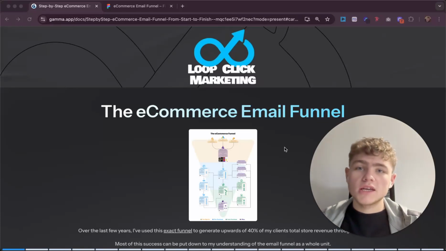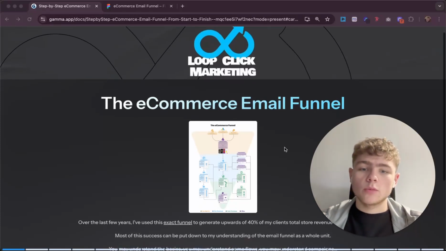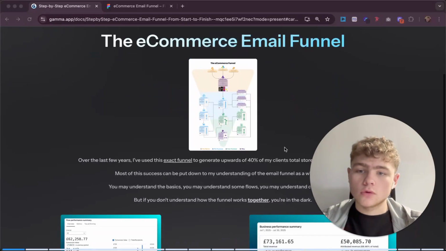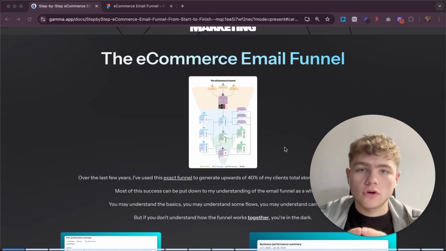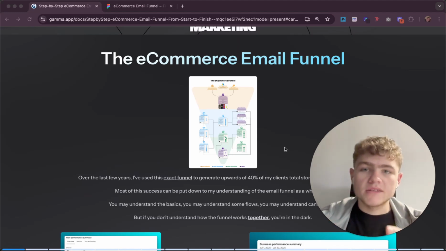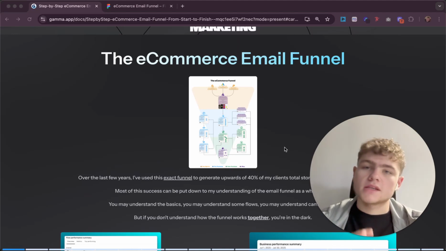So over the last few years, I've used this exact funnel to generate upwards of 40% of my clients' total store revenue. Most of this success can be put down to the understanding of the funnel as a whole. You may understand the basics of flows, you may understand the basics of campaigns, but if you don't understand how the funnel works together as a unit, you're in the dark.